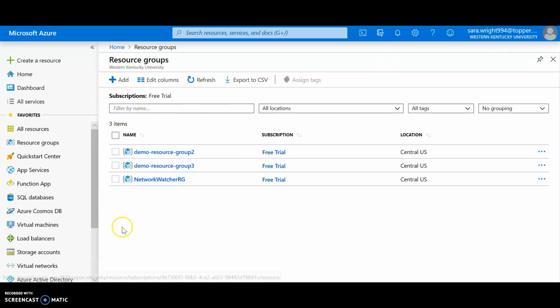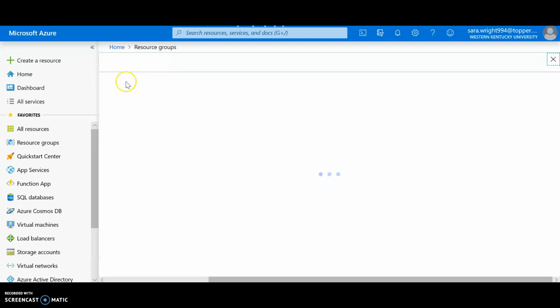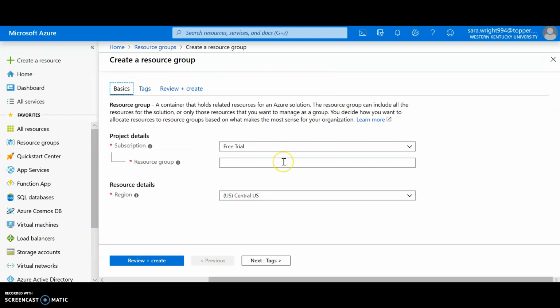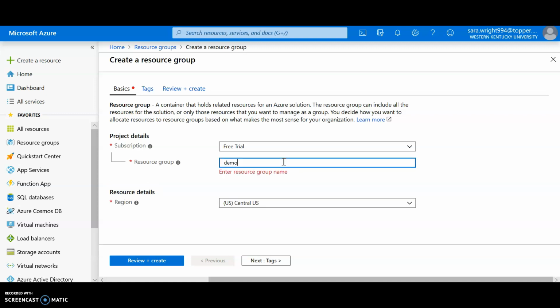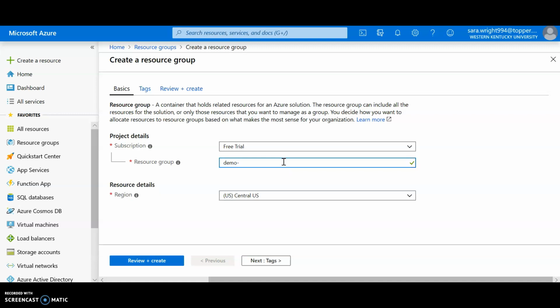So I've been playing around with my little resource groups these last couple of weeks. So I'm going to go ahead and add another one. Let's go ahead and get this started. Create a resource group, and of course my subscription is going to be a free trial. And you do have the option to upgrade your subscription. It's just a small fee.